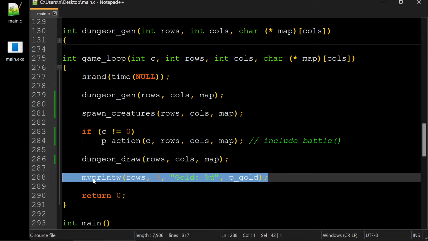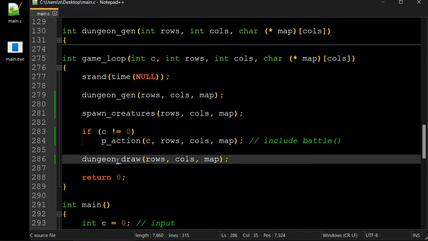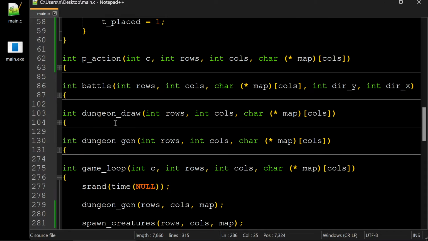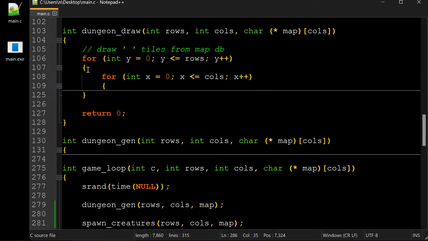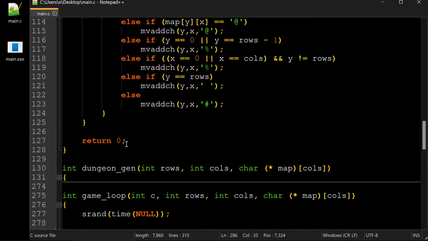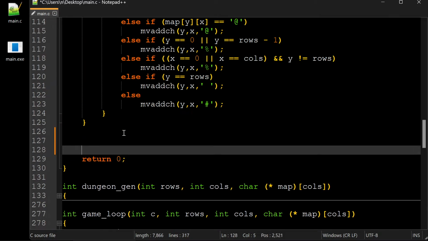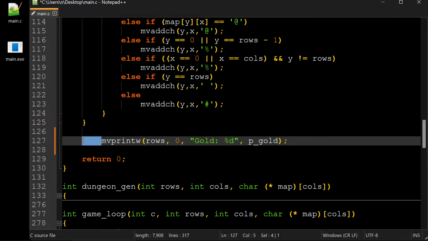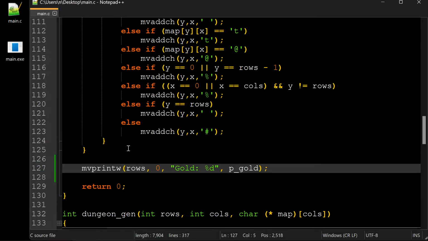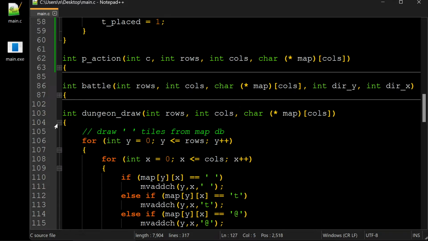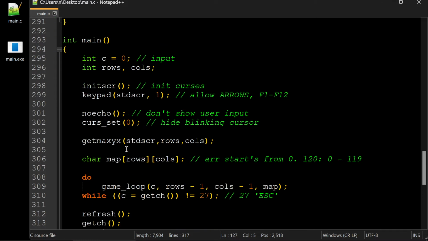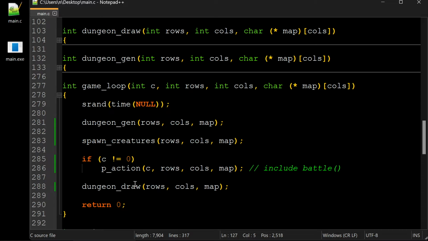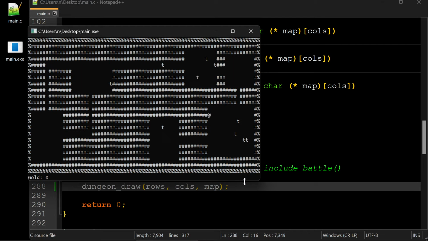By the way, this printing UI we could also move to dungeon draw, so to this function. You see, it's not a big function. Yeah, so all drawing will be inside. Later on, I think we would make an additional function for UI, user interface, but for now it's like this. Yeah, and it works. So what we want to do now is create a staircase.